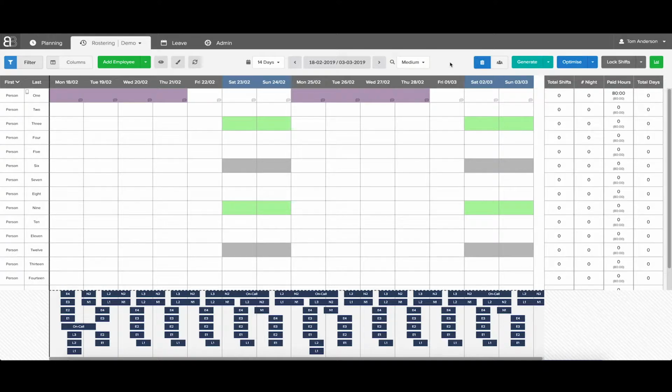As you can see, there are 4 tabs in Biarri Workforce, each representing a different module. These are planning, rostering, leave, and admin. I will provide an overview of each of these tabs for you today, including the main functionality and benefits. However, in this video, we will mainly focus on the rostering module where I am now, as this is where rosters are generated and maintained.